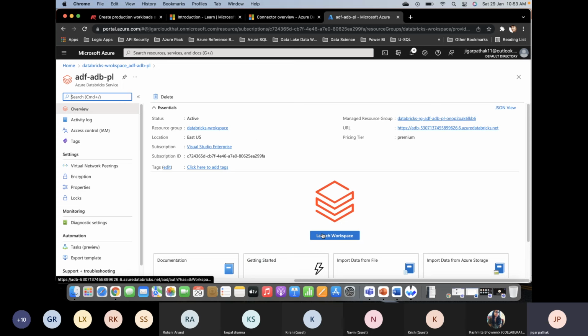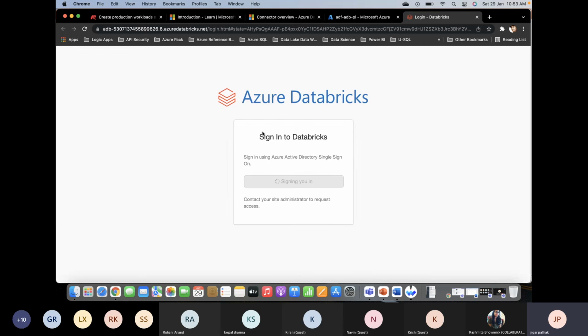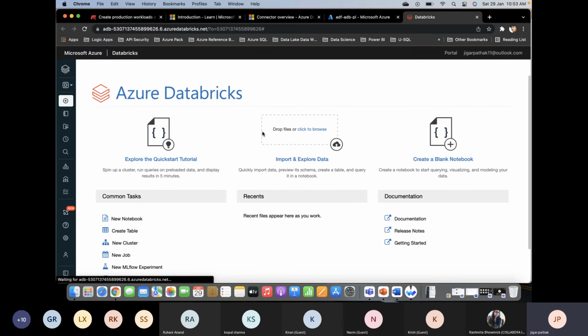We will go to launch workspace, and under this workspace we are going to create the nodes, which allow me to process my data. Whatever configurations I'm expecting at the backend are provided by this particular workspace configuration. So we will simply go ahead with workspace. Now the first activity is to create a cluster. So let me click on create new cluster.